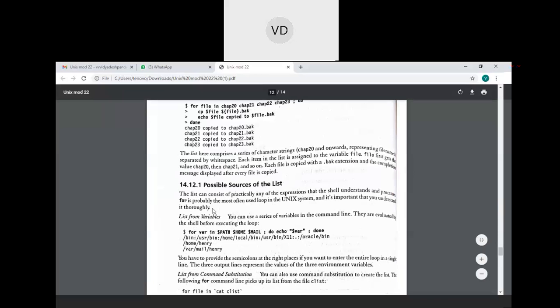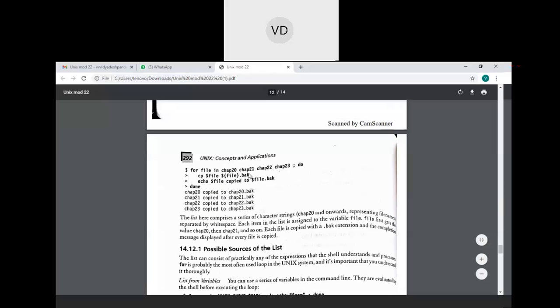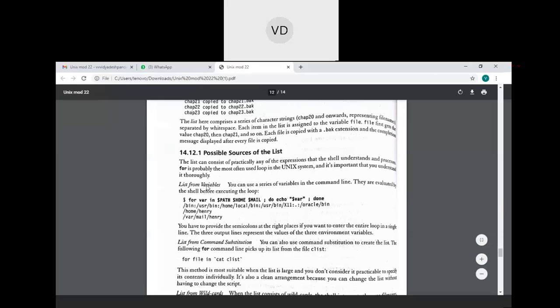Then this list, there are different ways of providing this list. The list can be provided as the variables itself. We are having different variables: home variable, path variable, mail variable. So what we are doing: for var in path, the name of the variable here is var. In path means for the first time the variable path will be displayed. Next, home will be displayed. Then mail will be displayed.